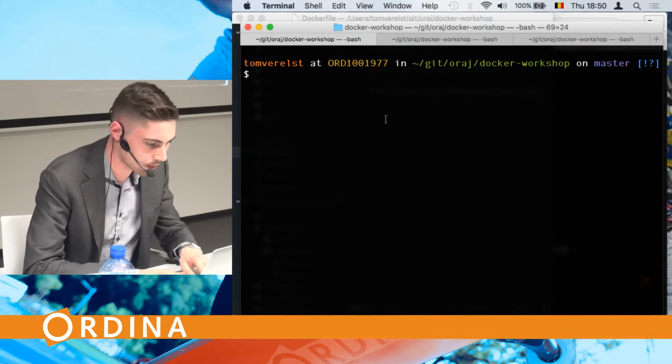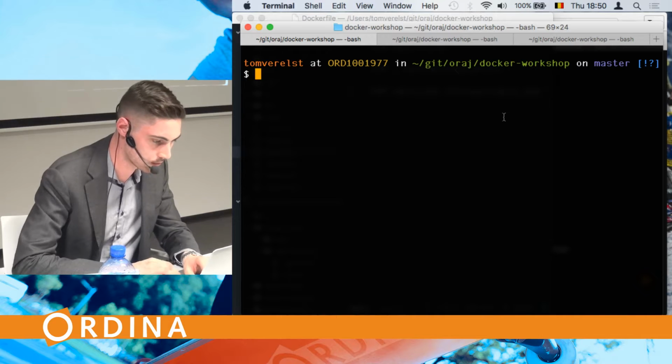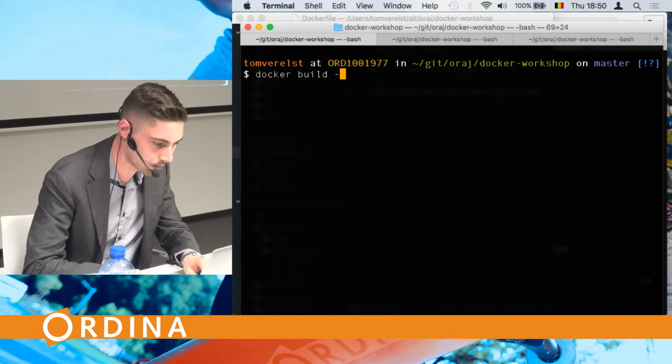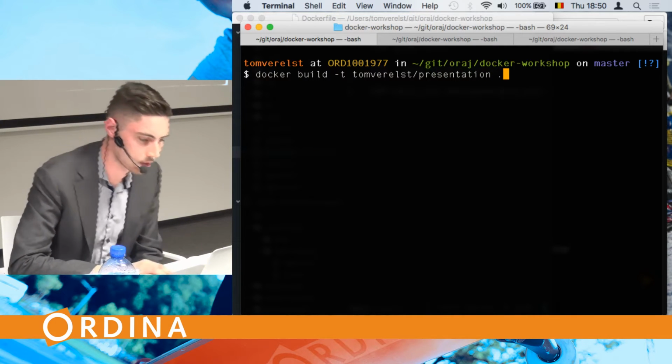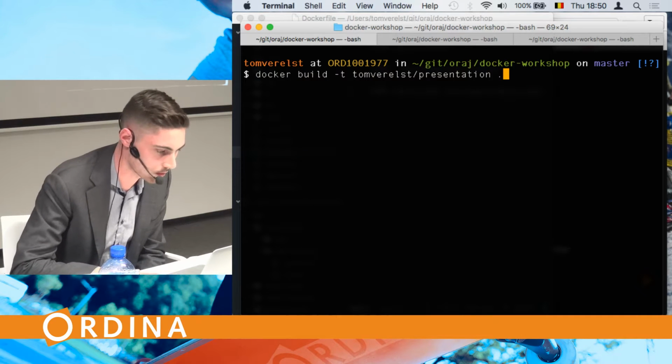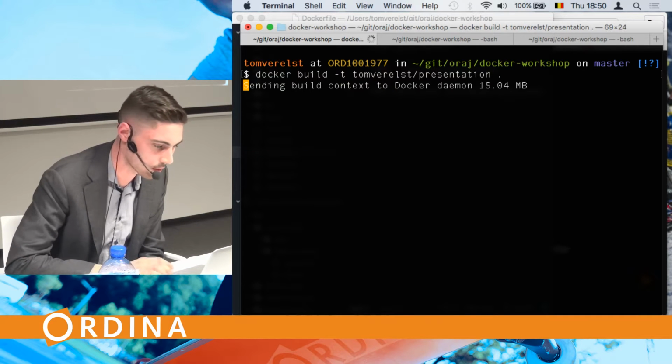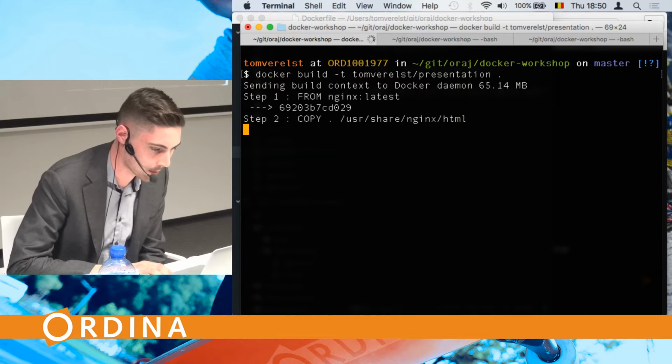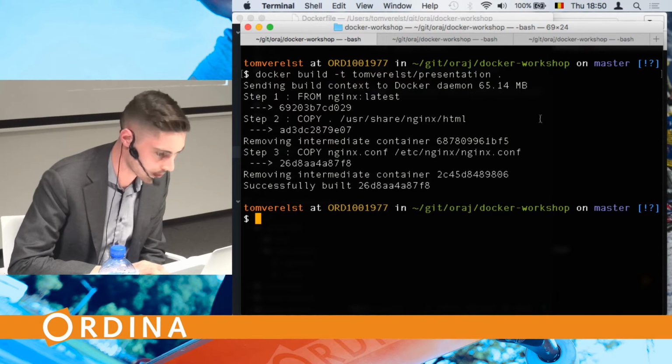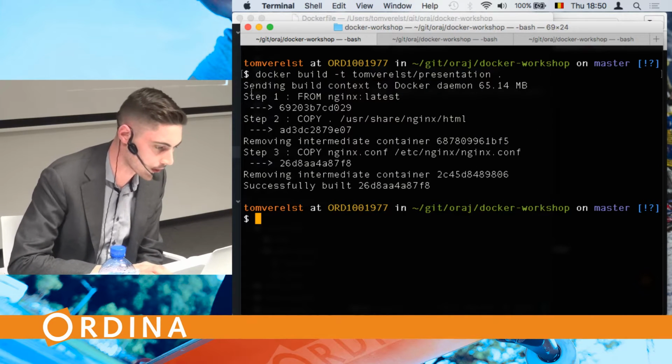Now what I need to do is build it. So you can just do docker build. I'm gonna tag it, there you go. And I'm gonna say build it in this folder. So this dot means this folder, and it's gonna look for the Docker file in there. Now it's sending everything to my Docker host, and it starts building everything step by step.